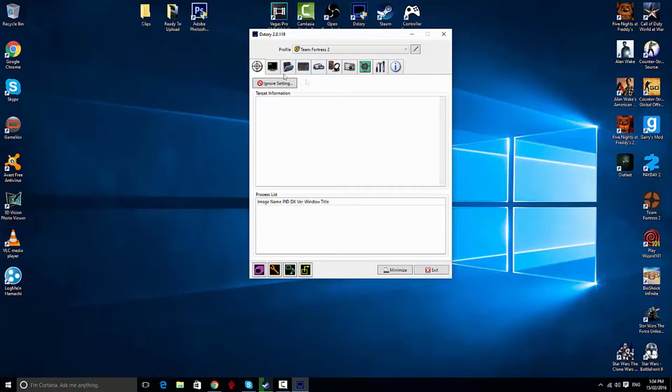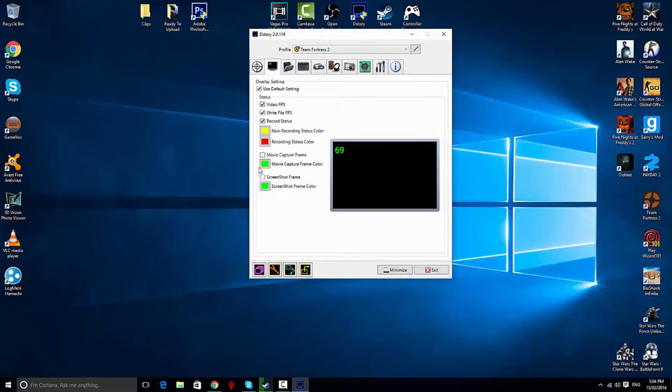Alright, so here we go. Now I'm going to show you guys the settings I use to record 1080p videos. First of all, you don't need to worry about this. I have no idea what it's for. With this, pretty simple, pretty standard. You can just pick your own color.